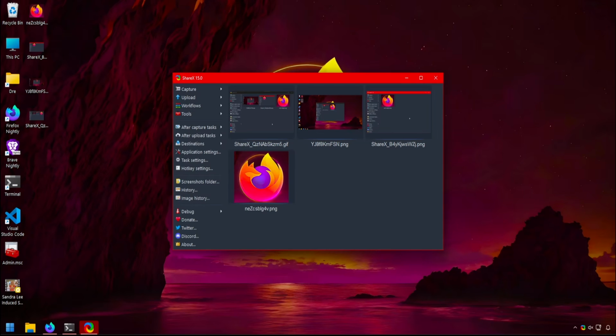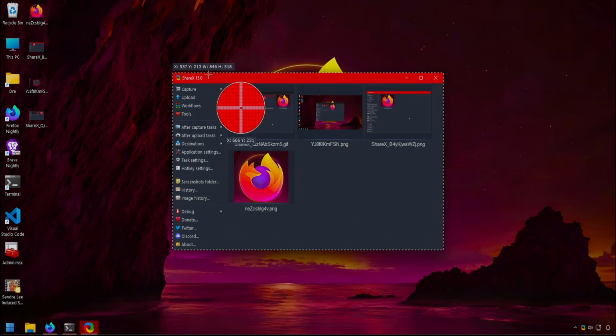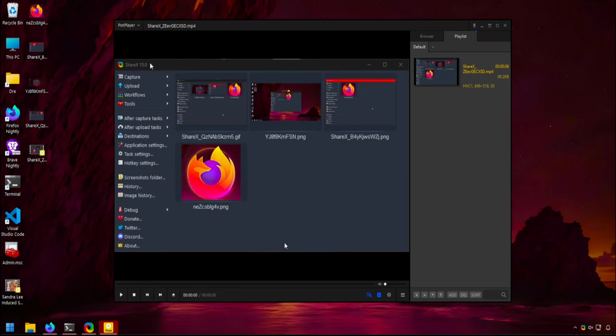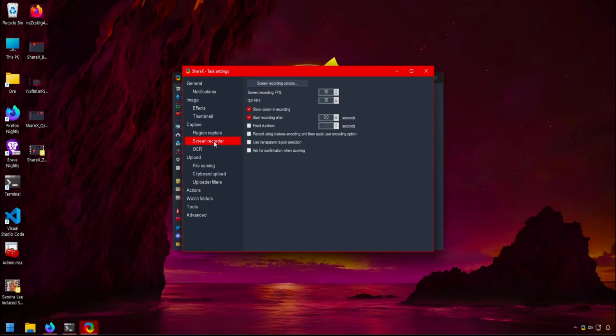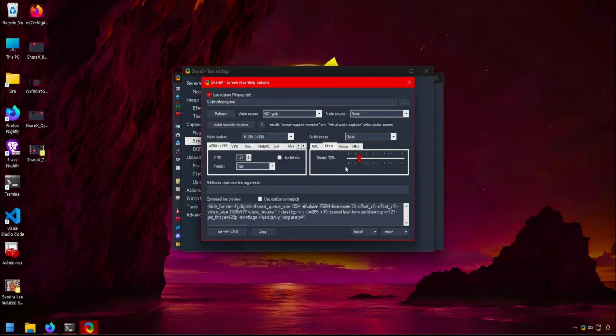ShareX also has the ability to record video. Again, you can use the capture menu or press a hotkey. And just like with GIFs, I'll select an area to record, and done. In task settings, screen record options, you can configure the output of recordings. For example, I record AV1 video with Opus audio.